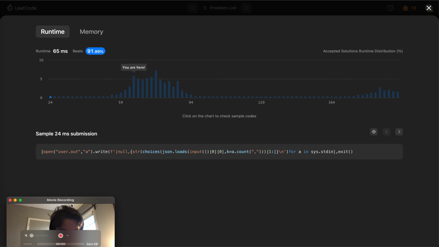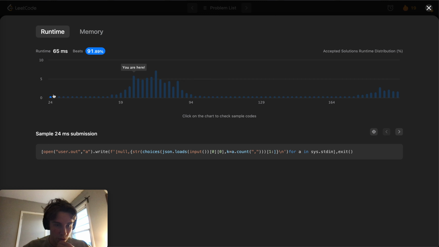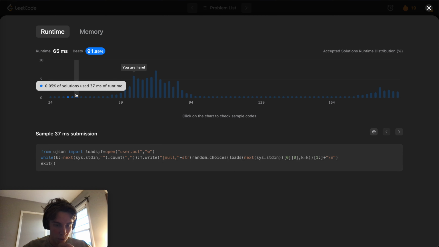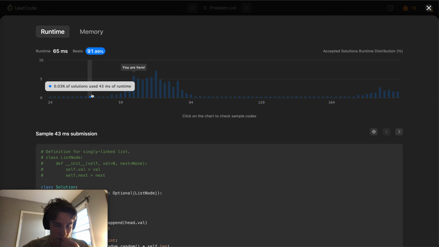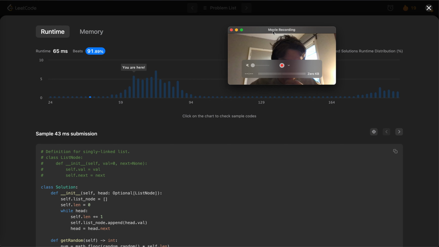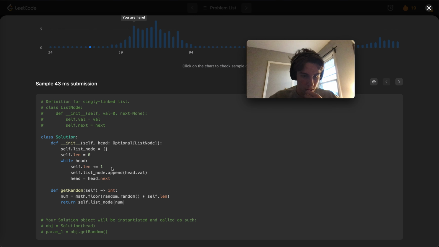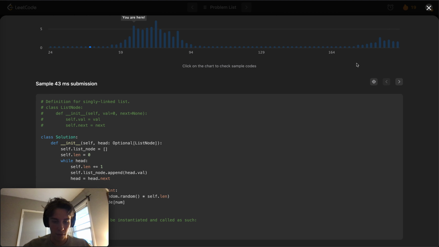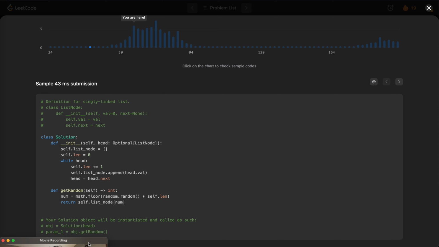Let's see if there's something that's more. Let's see, so these are using some weird files. These are doing the same thing except they're keeping track of the length, which apparently is giving a much faster response.